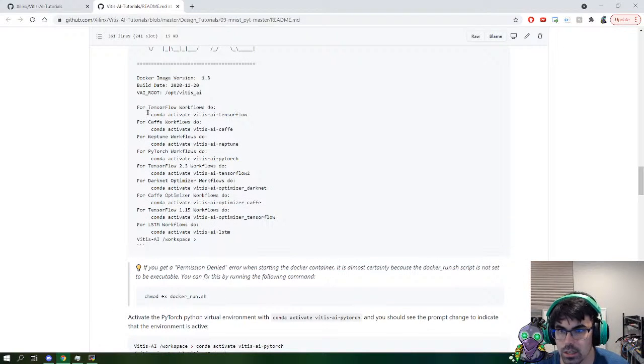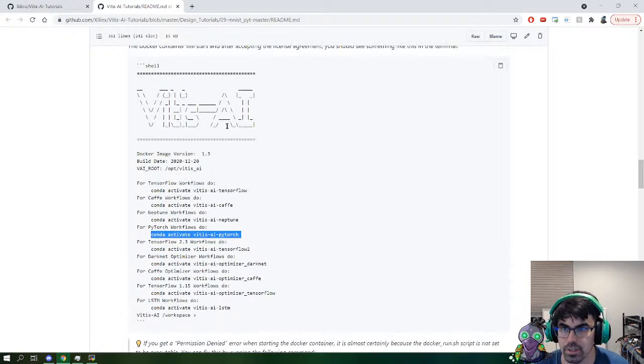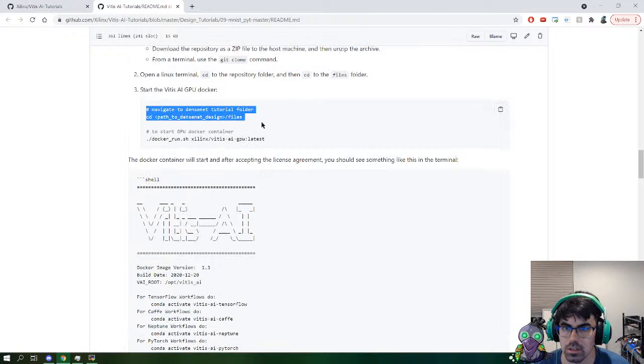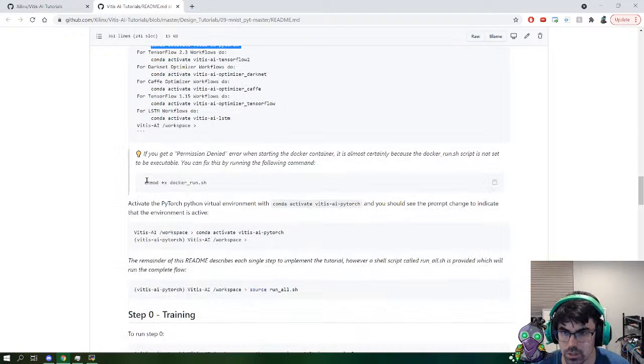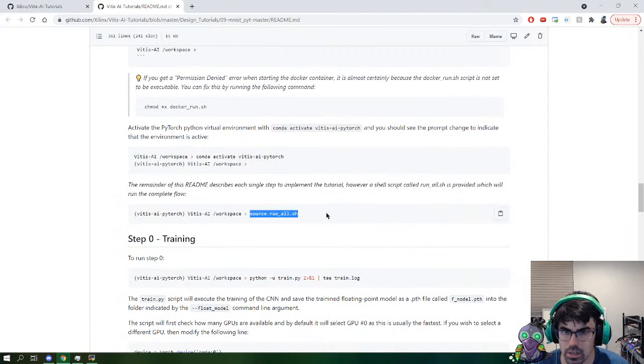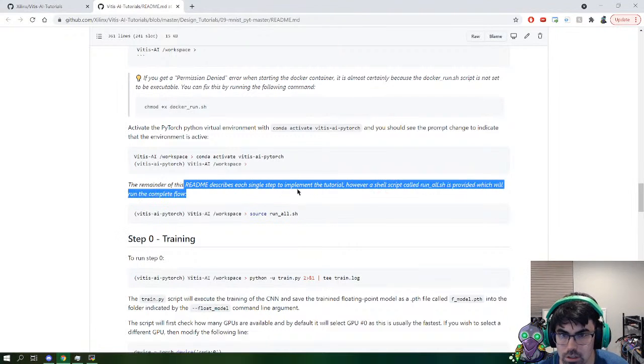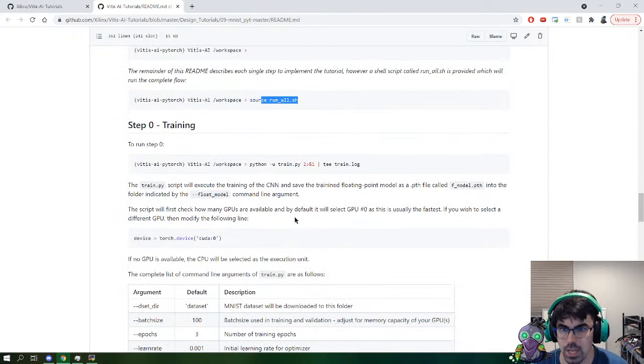I assume we're going to go here. We're going to activate the Docker. I just want to read through these instructions. So we're going to activate the Docker, then activate Vitis AI PyTorch. Okay, yeah, activate Vitis AI PyTorch and run all. So we're going to look at these files while we do this. Okay, so we can do the run all, or we can do these steps individually.